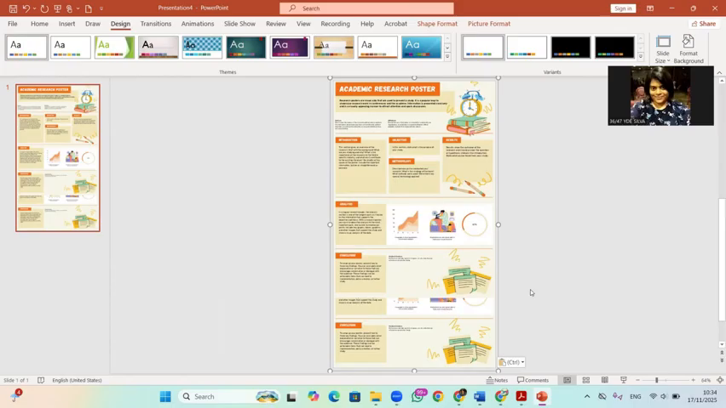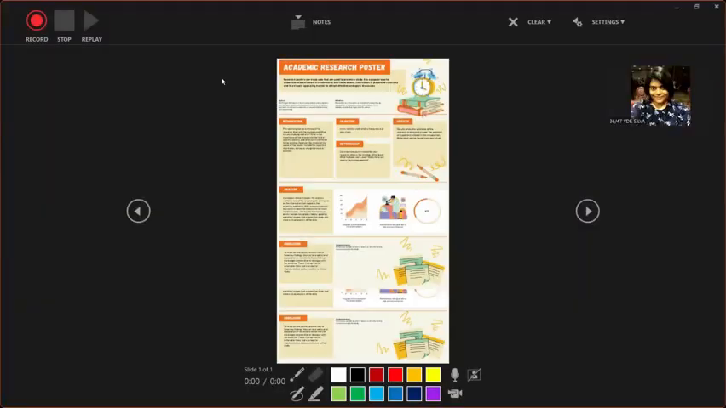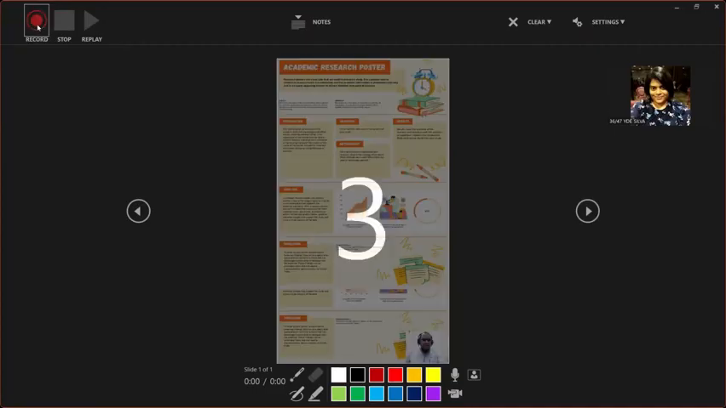Once we have completed our poster design, we would now go to the slideshow section, and this has an area called record slideshow. So we would now click record from the current slide. I'm going to do that now. And you would come to an interface like this, and you can click record.